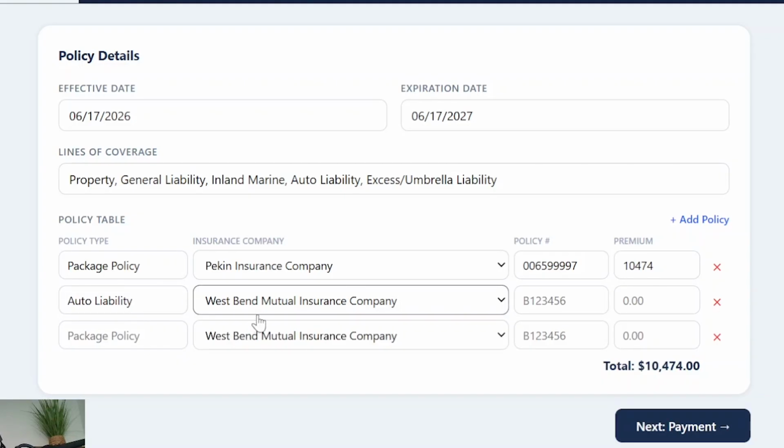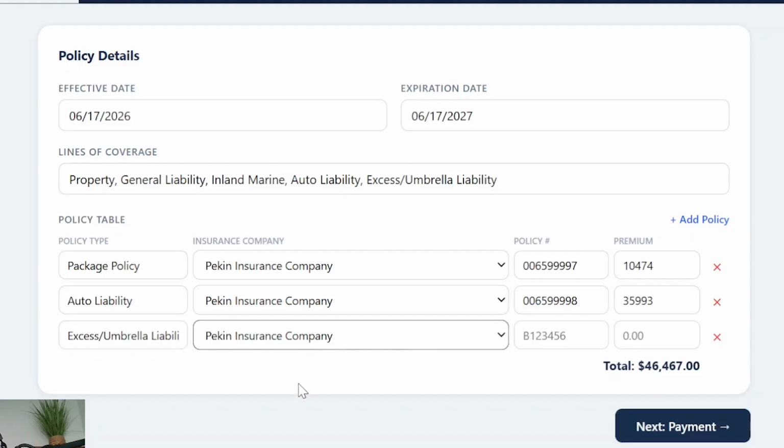It was also placed with Pekin. Again, a fake policy number there. And the true premium on this was 35,993. So it's actually a pretty nice account here. And then lastly, we're going to put excess umbrella liability. Okay, so last one with Pekin here.